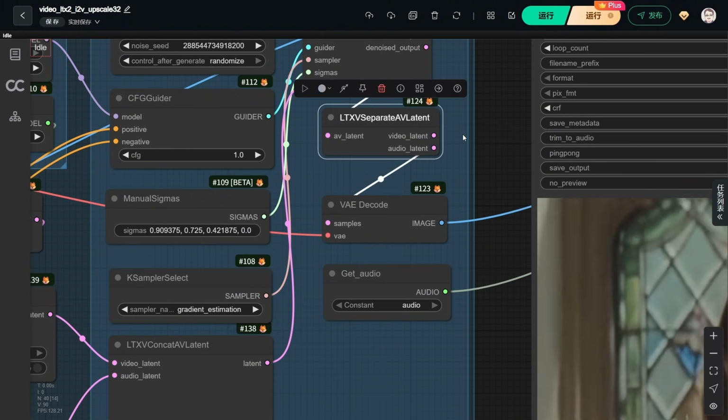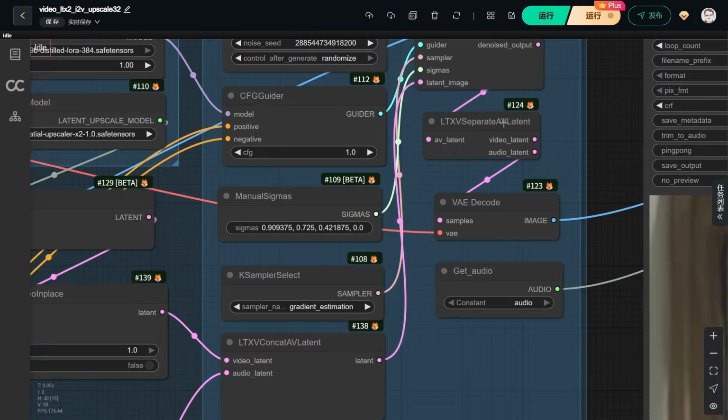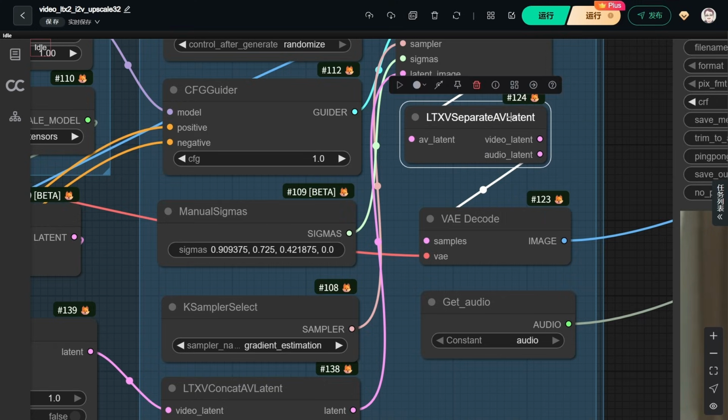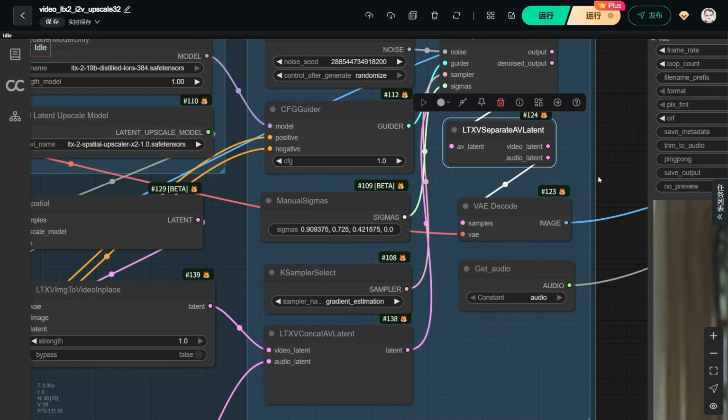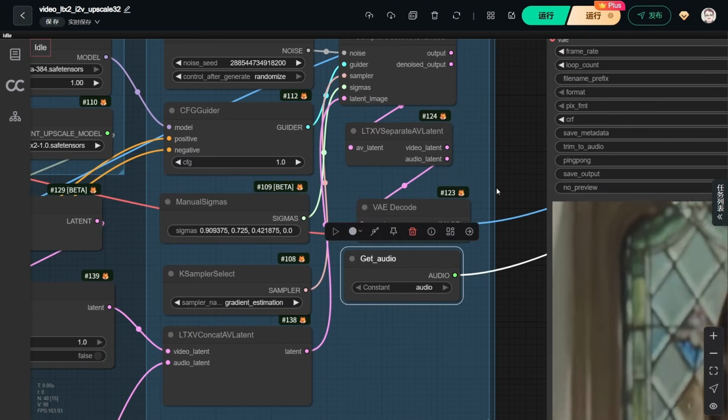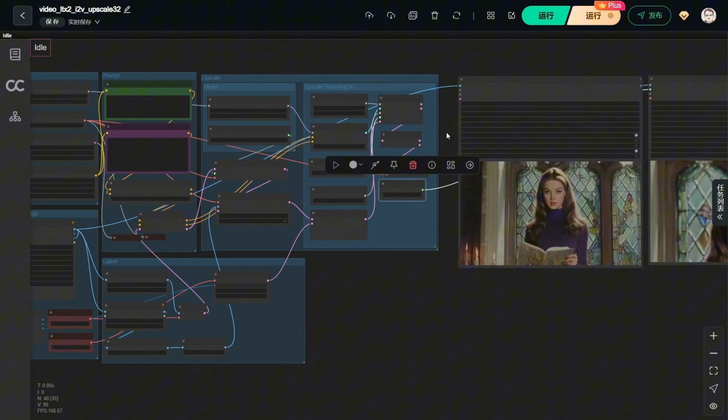We only need the video here because the audio was just an auxiliary element generated to facilitate the sampling. Then I connect the original audio back in. That covers this part of the workflow. Let's look at the result.